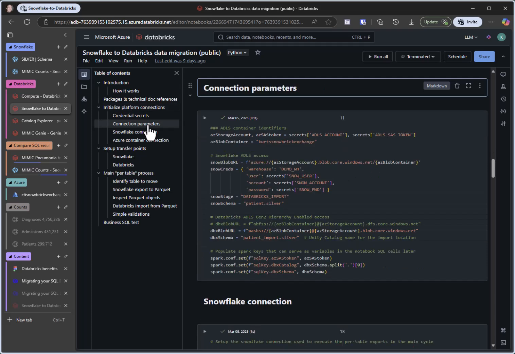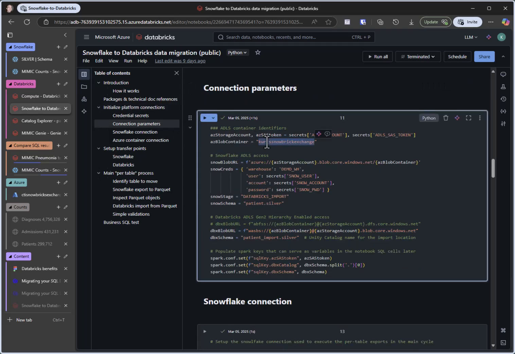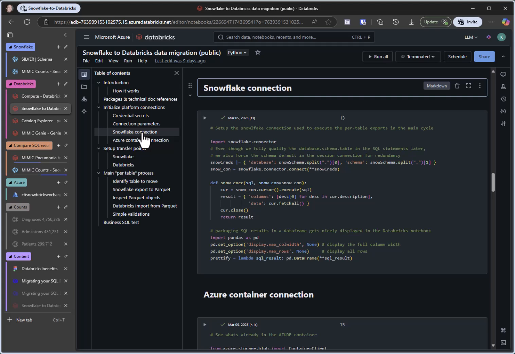Now we can define our endpoint structures. Here's the Azure container name from earlier. And here, 2 variables that control our data administration. SnowStage defines the stage name in Snowflake to hold the Parquet objects. I've called it Databricks Import. DBX Schema defines the Unity Catalog schema name to receive them. I've called it PatientImport.Silver. The next 2 cells instantiate the connections to Snowflake and Azure.